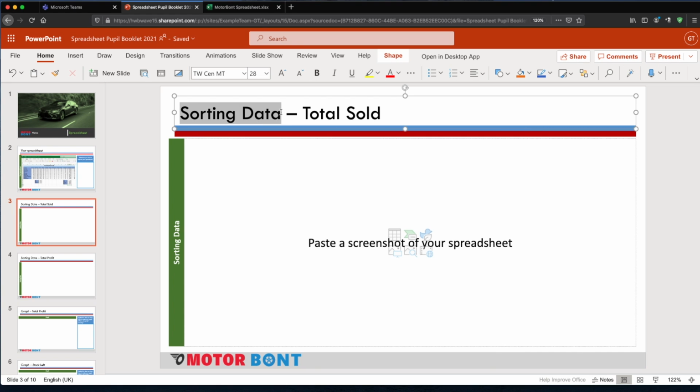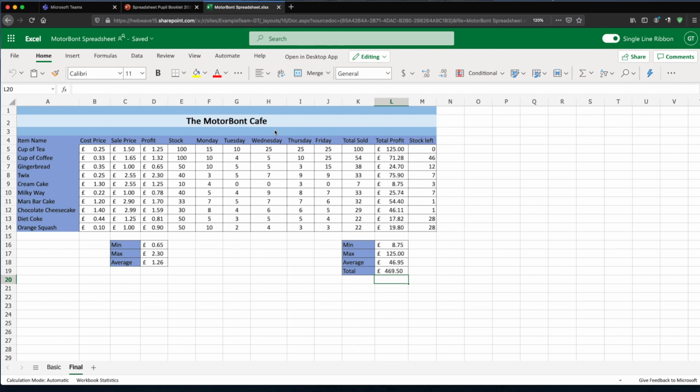The first thing is we are looking at the total sold column. If I click back on my spreadsheet, we're going to have to turn something called filters on, and this is really easy, so just watch how I'm going to do this. I'm going to click in the middle of the cell here, hold down and drag over. Now that's selected that row here.